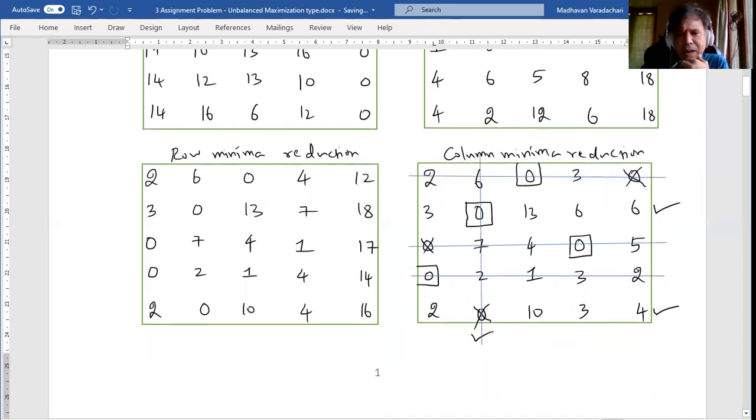Identify the least element where no line is passing through and call it theta. So here, what is theta? Let us check the elements: 3, 13, 6, 6, 2, 10, 3, 4. You need to check those elements where no line is passing through. The least is 2, so I will say theta is 2.